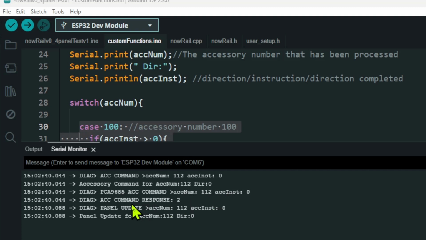Then it has sent out an accessory command response. This is that response that goes back to the original sending unit to say, I've got the message, don't send me any more reminders, because nowRail, if it doesn't get through first time, is going to send 5 reminders. Then we see this next command that's sent out, which is the panel update broadcast. Again, it's sending out the same accessory number and the same direction, and this is then transmitted out to the various control panels.